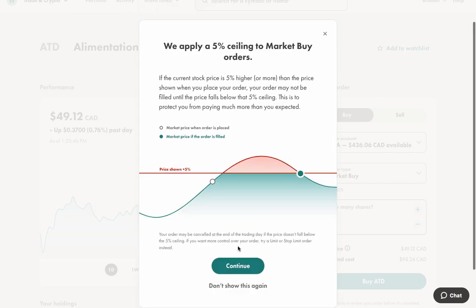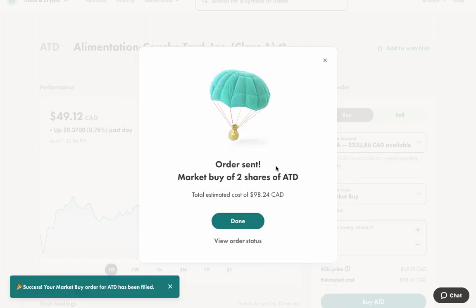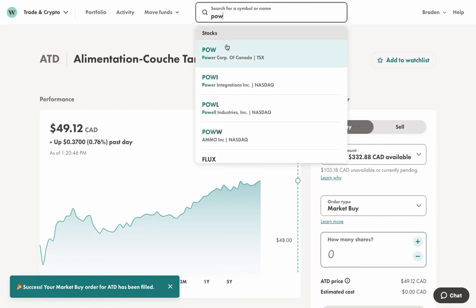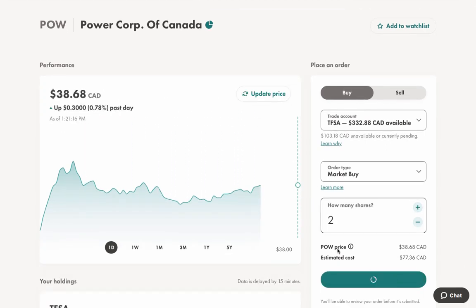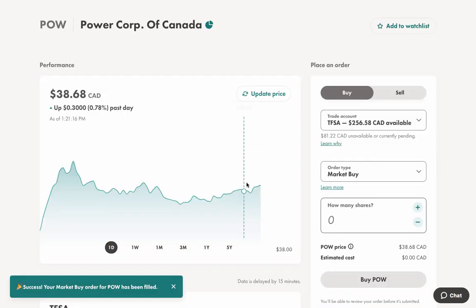Yeah, I know how market orders work. Don't show that again. And we're going to put that into the tax-free savings account. All right, cool. The next one that I wanted to pick up was Power Corporation, also on the Toronto Stock Exchange. Up a little bit in the past day, that's fine. And with these guys, I also wanted to pick up 2, so it'll be just under $80. I'm going to confirm that into the tax-free savings account as well.